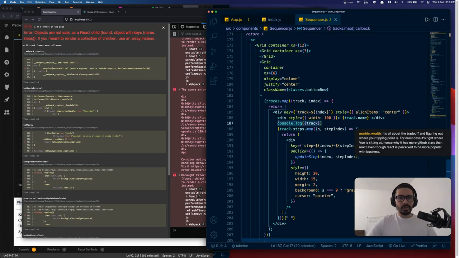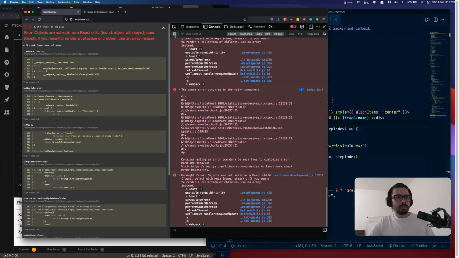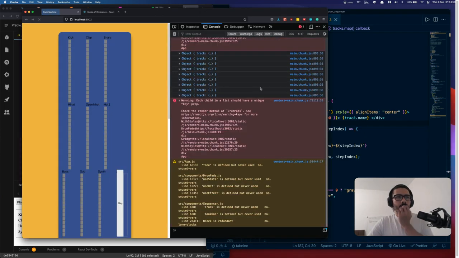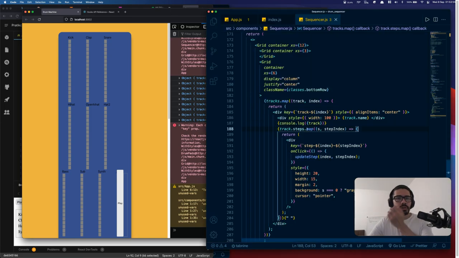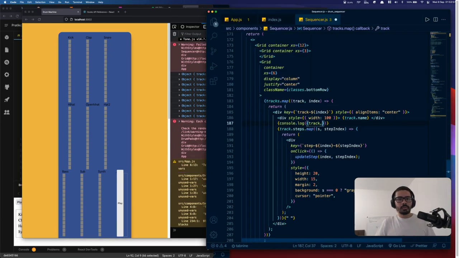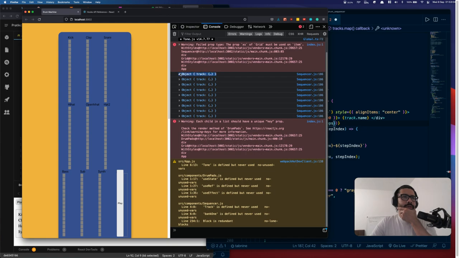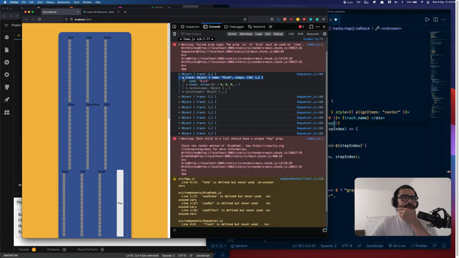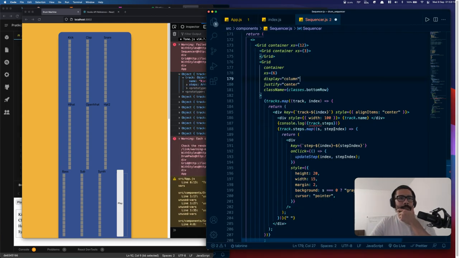Because I did a console log, is that the... Oh, because it's not within these things. There we go, okay, that was the problem. All right, so that's what a track is. We're gonna do track and then... actually, let's do track dots. Hang on. So track is an object which has a name and the steps. All right, okay. Right, because that was the initial steps, right?